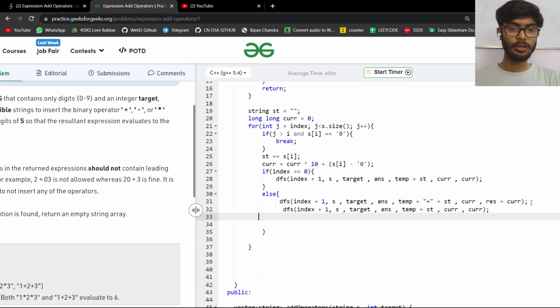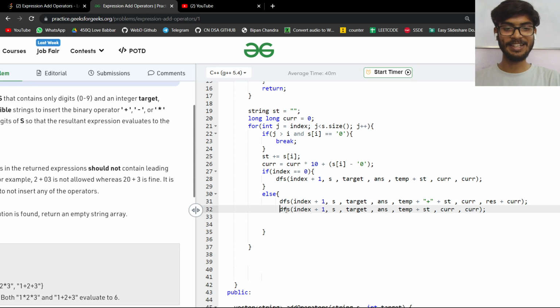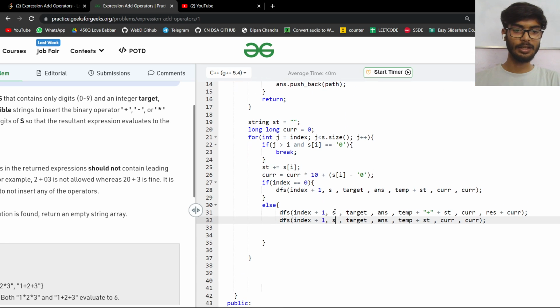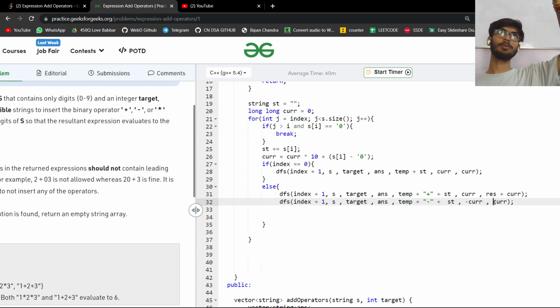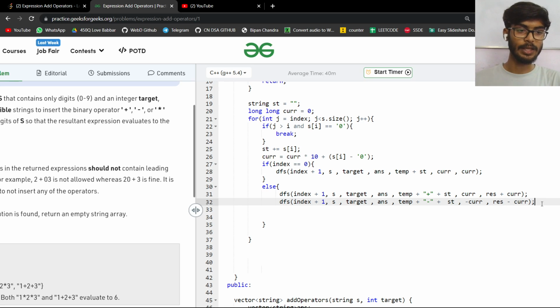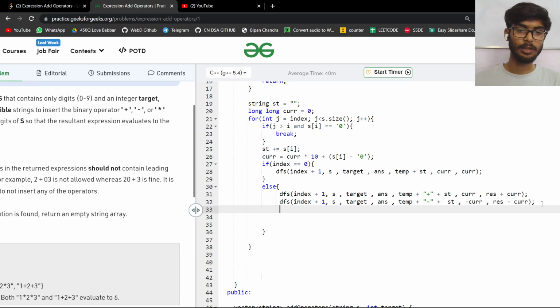Now for the next line, I'm going to again edit the DFS line. That is index plus one, current is again current. Target is again correct, and answer is correct. Then what I need to add is a minus symbol. So I'm going to add a minus symbol and simply plus. Then our current should be not current, it should be minus current, negative current, because I have removed it now. So it is minus current. Now what I need to do here is minus the upcoming result. I have to minus my current from the upcoming result. That is it for the negative part of the DFS call.